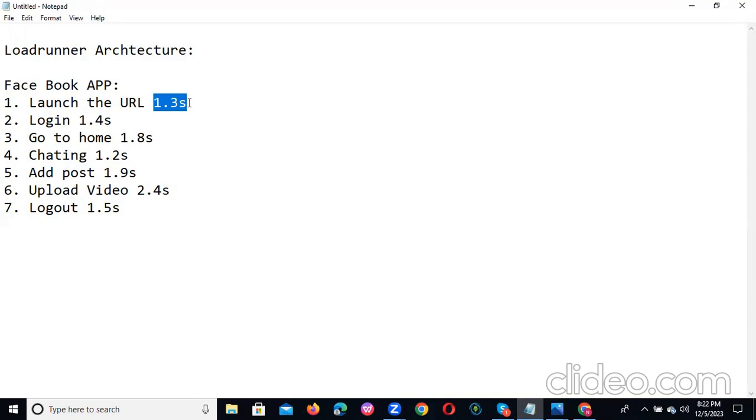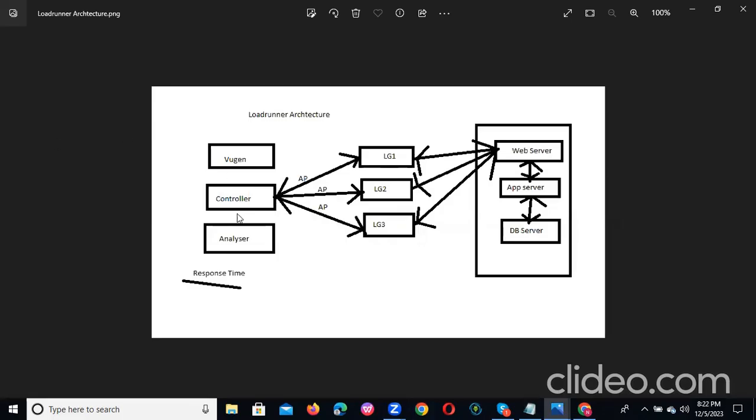How this response time is calculated is based on our LoadRunner architecture. When you click on the launch button, it is launching, right? It goes to the LG, web server, app server, DB server, and if the app server or DB server has that URL correctly, immediately you will get the response. It will go to the next page, home page or login page.